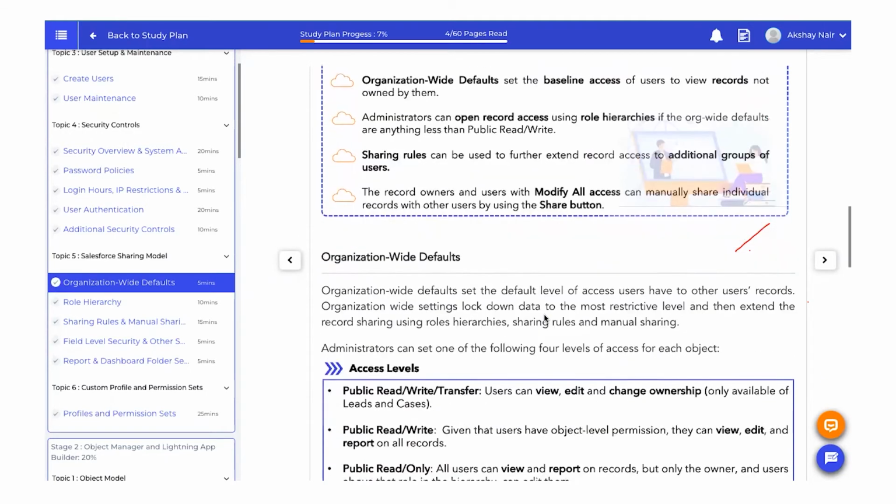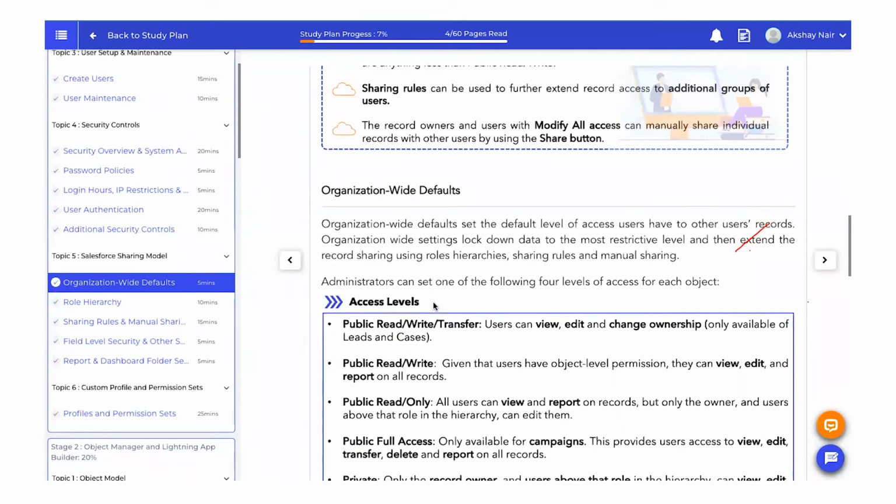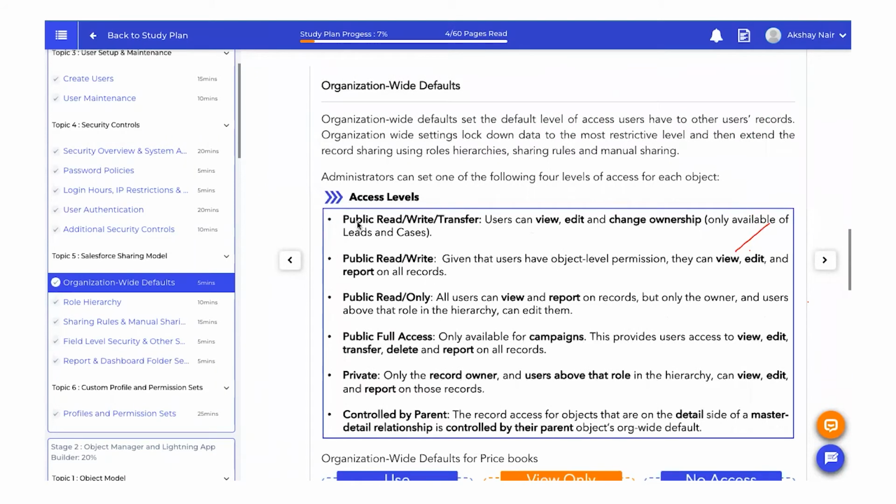Okay. We already discussed that OWDs have different levels of permissions or access levels. The different types of access levels are public read/write/transfer. In this type of access, users will be able to view, edit, and change ownership. And it's only available on leads and cases. These are standard objects to track leads and cases in the system.